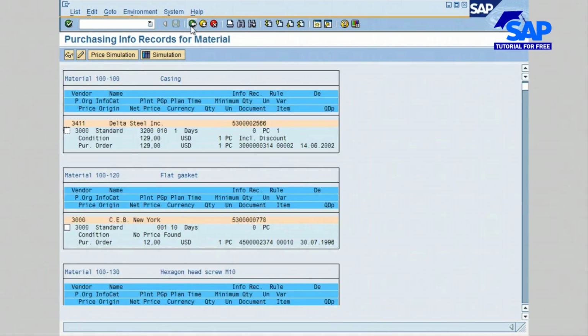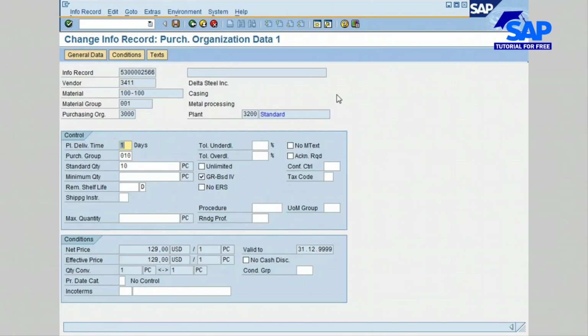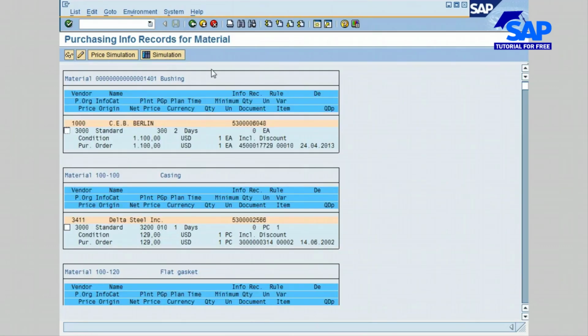Let's go back again, check the same vendor and click on change. Here you could modify the record in any way you want. Go back again. Please keep in mind that this transaction or the report will have the same process as in transaction ME1L by vendor that was shown in the previous lesson.